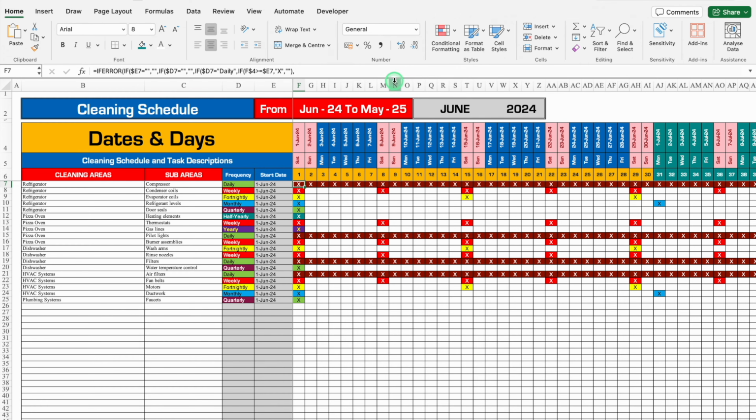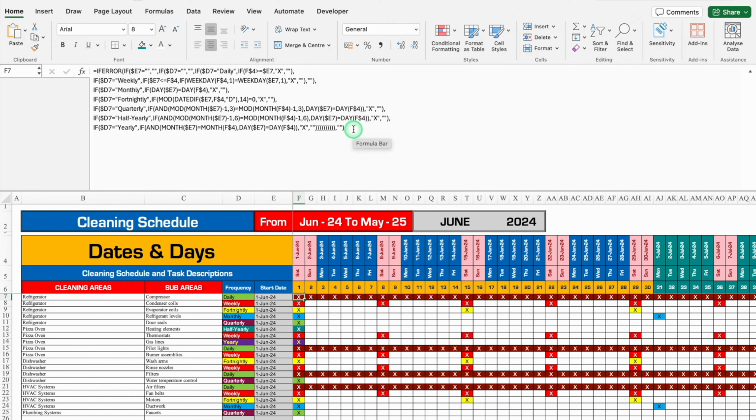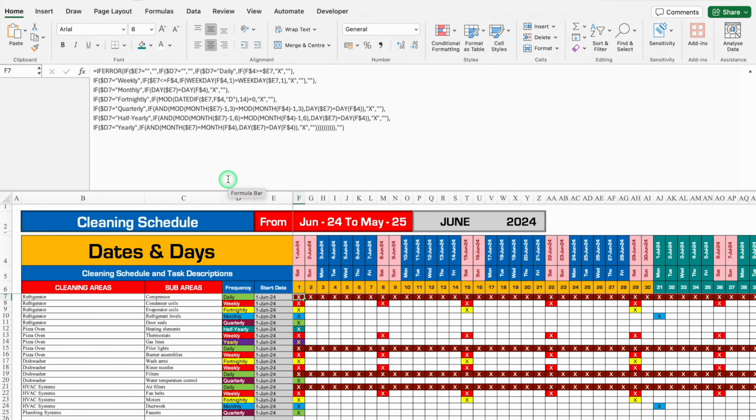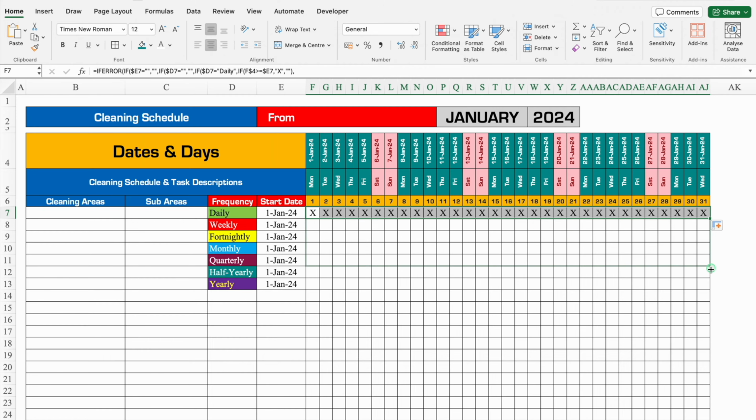We'll click on first cell. We'll make the formula bar bigger. And this is our formula. I'll copy the whole formula. Ctrl C or Command C. We'll press escape. We'll go to my new format and we'll paste the formula over here. We'll go to formula bar, Ctrl V or Command V. Enter. We got X. We'll take this in center. Now we will drag this to last date and we'll drag this down.